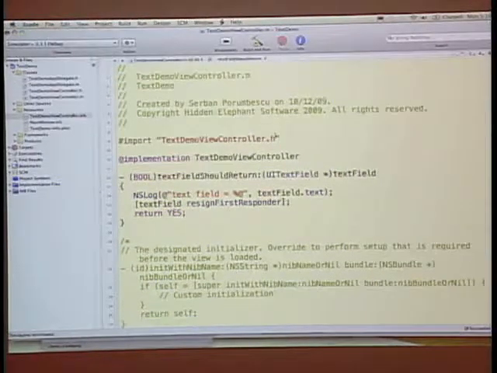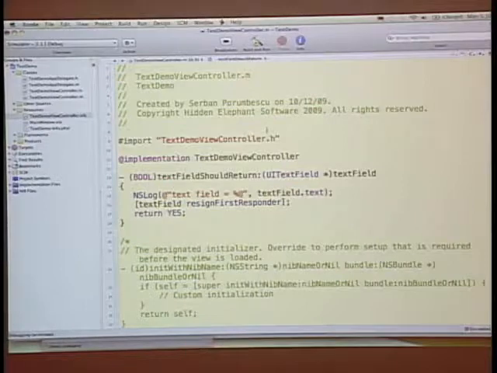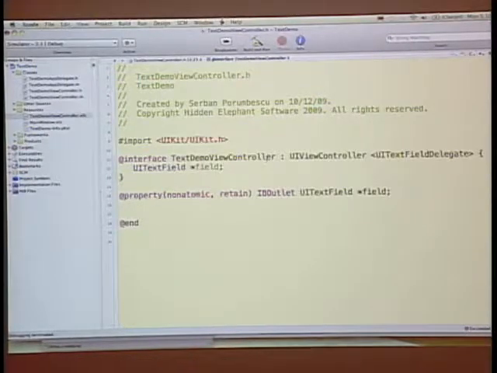Okay. So any questions on how the delegate thing worked, the protocol? Pretty straightforward? Okay. It sure is warm in this room.